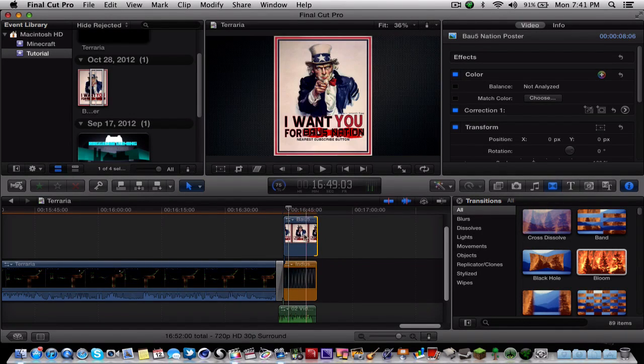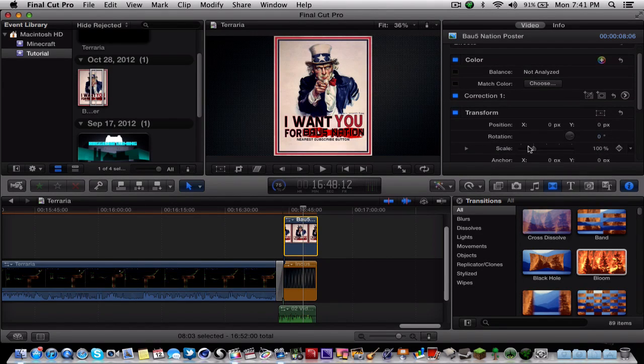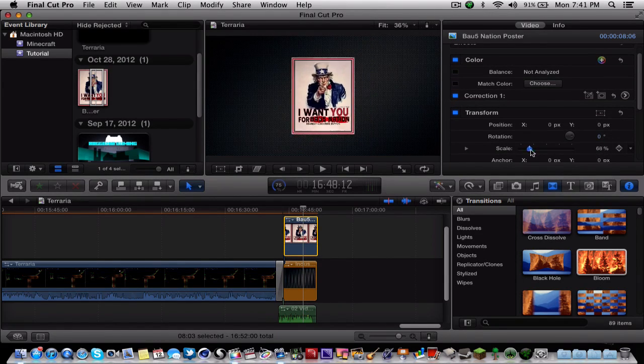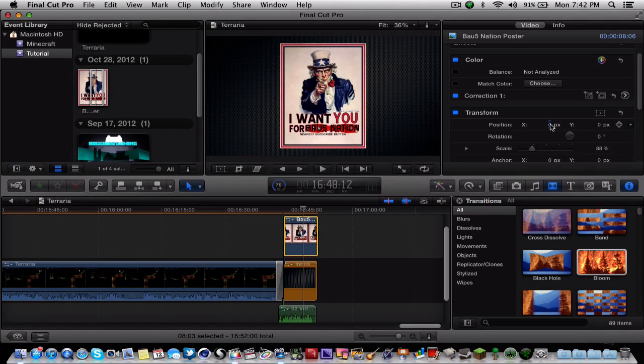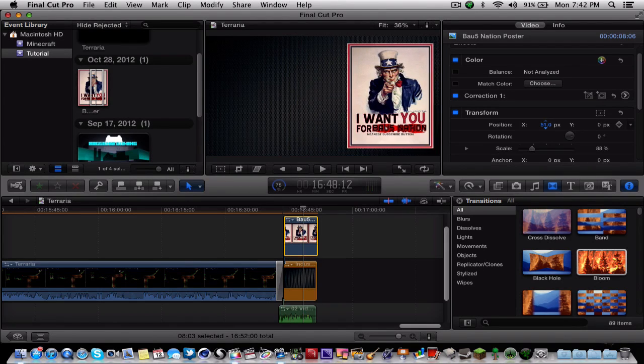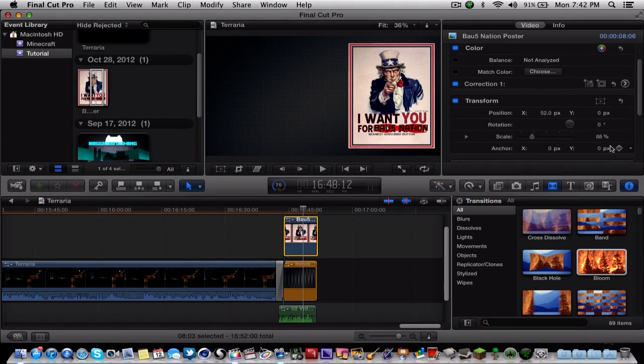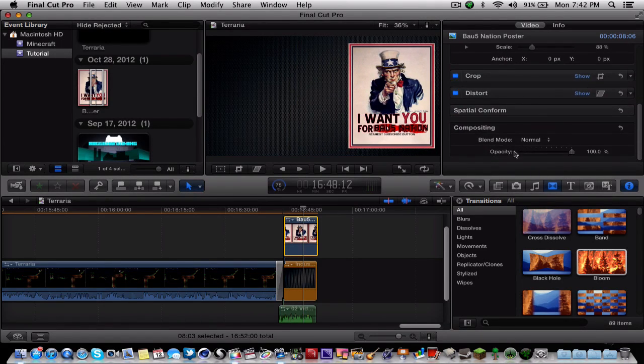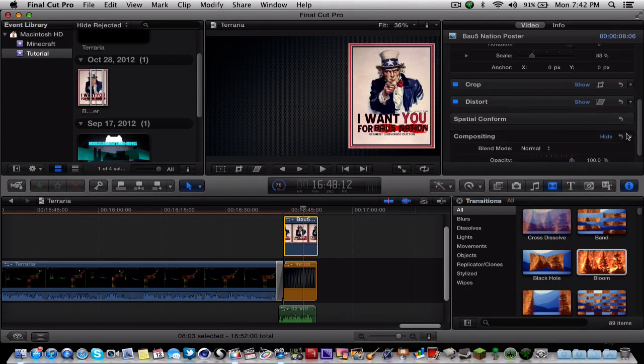You move that there. Now I'm gonna go into my inspector, and I'm going to scale it. I want it about that big. I'm going to move it by holding that and changing position. And I can change opacity. That's just how I want it.